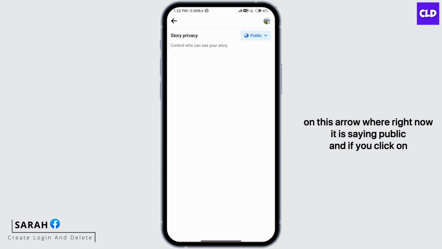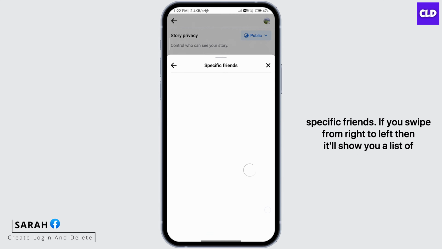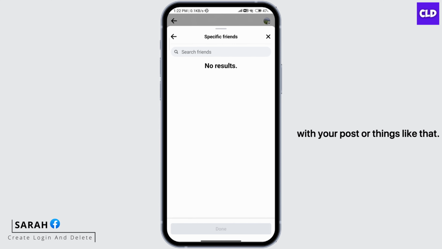If you click on this arrow where right now it is saying Public, and click on Specific Friends, then swipe from right to left, it'll show you a list of people. These people are not your friends, but they are people who have interacted with you, whether by sending you a message, interacting with your post, or things like that. So you'll see the list of people who are not your friends, but who have viewed your story.